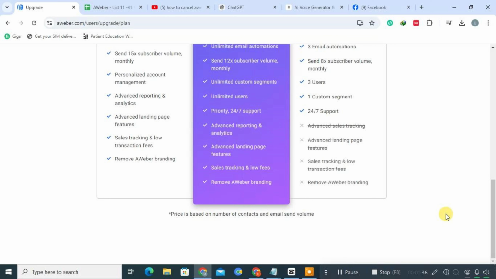You may be prompted to confirm your decision or provide a reason for cancellation. Follow any additional prompts to complete the cancellation process.